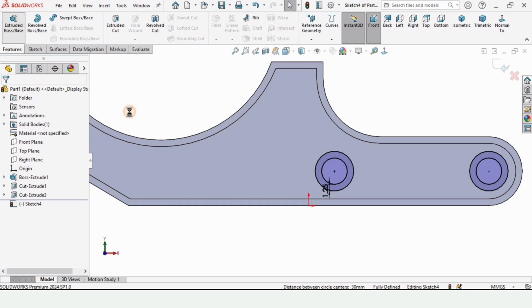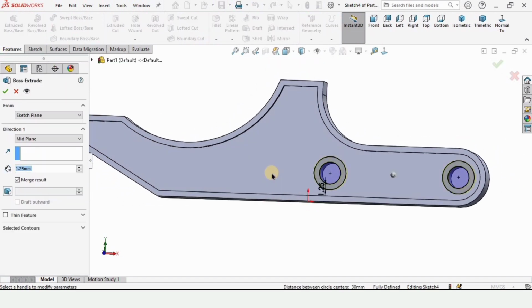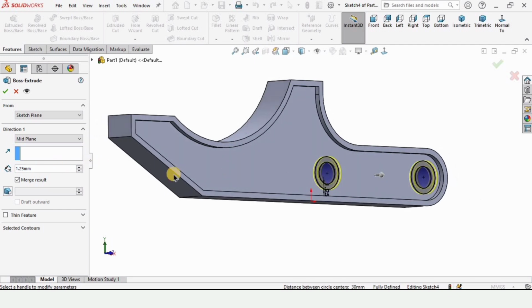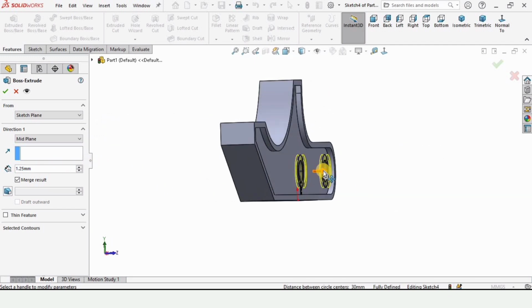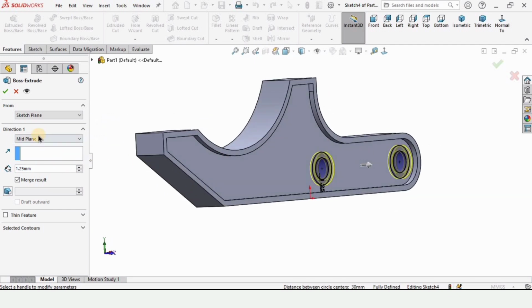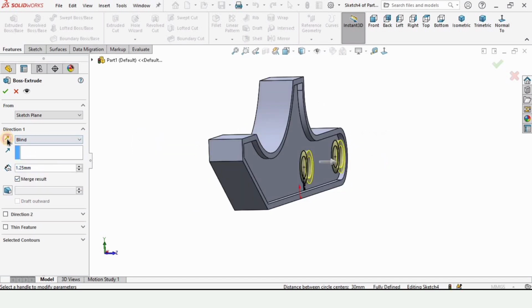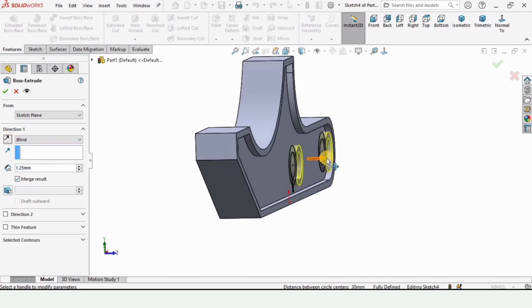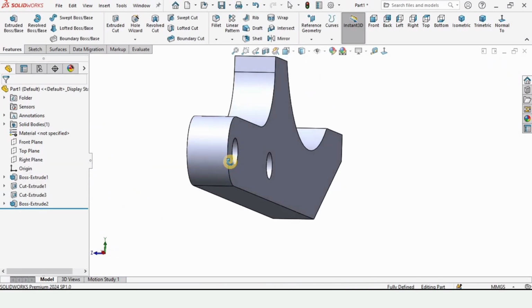Now go to features, select extruded boss base, and here we have to extrude it up to 1.25 millimeter. So the direction of extrusion should be outward. This should be blind rather than midpoint. Here you can change the direction of extrusion, which should be outward like this, and check this box from here.